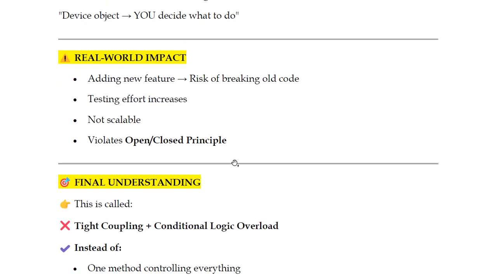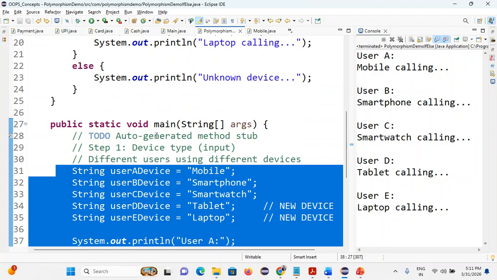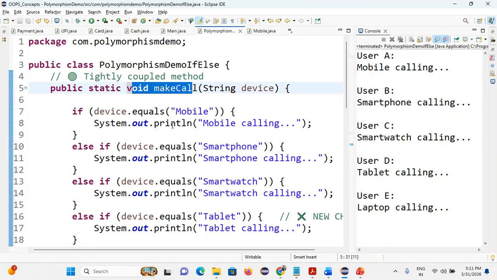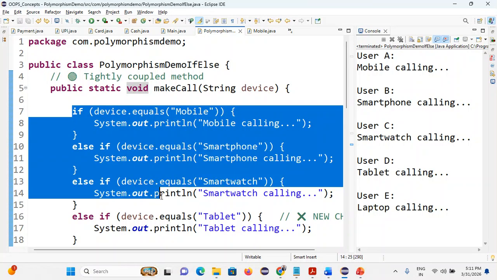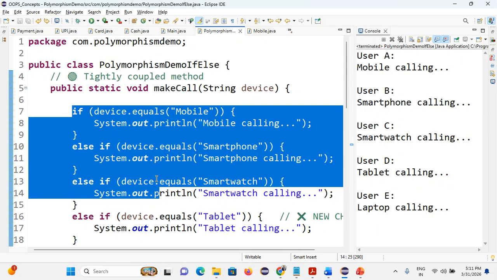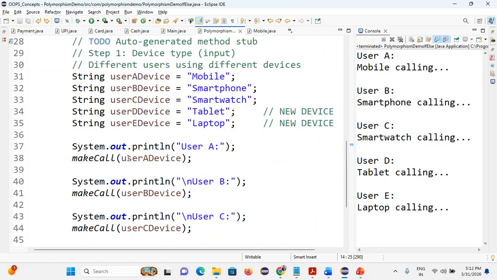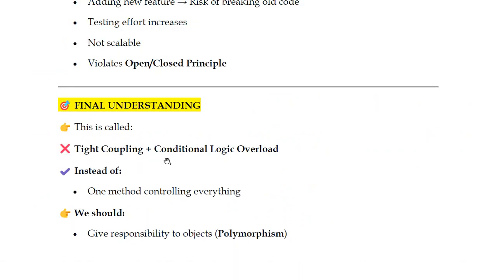I hope now you can understand the problem. You are dumping everything in a single method. So the final understanding is that this is called tight coupling plus conditional logic overload. Everything depends on this make call method, and on top of that you are overloading it with conditional control statements, so many elif. If a thousand devices come, are you going to write a thousand device types? Instead of one method controlling everything, we should give responsibility to the objects. That is called polymorphism.